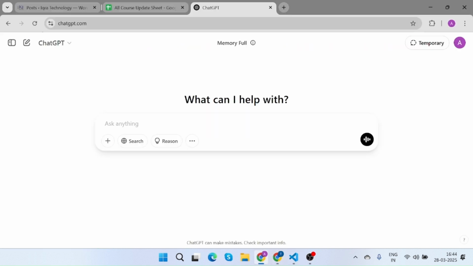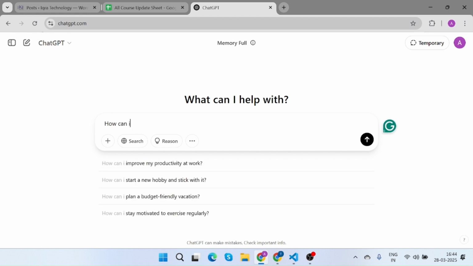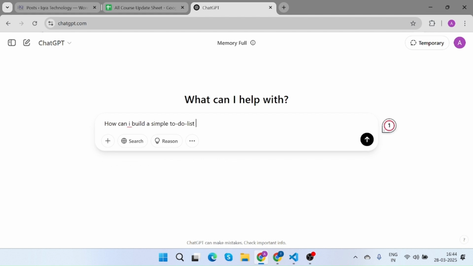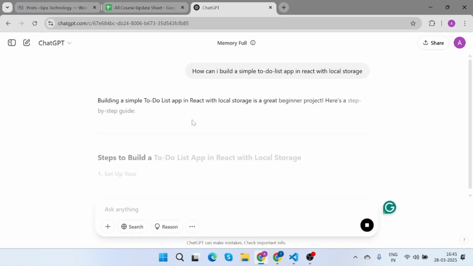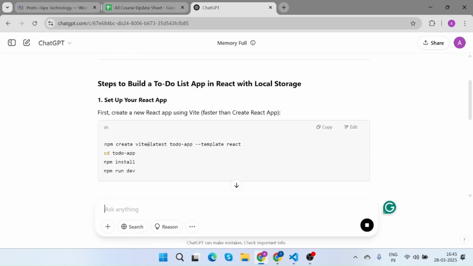So now here is our ChatGPT. Now we ask it: how can I build a simple to-do list in a React app with local storage? Now here we run this command. Now you can see it gave me the steps to build a to-do list app in React with local storage.